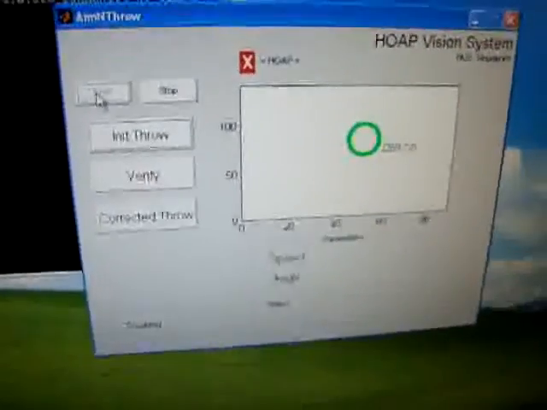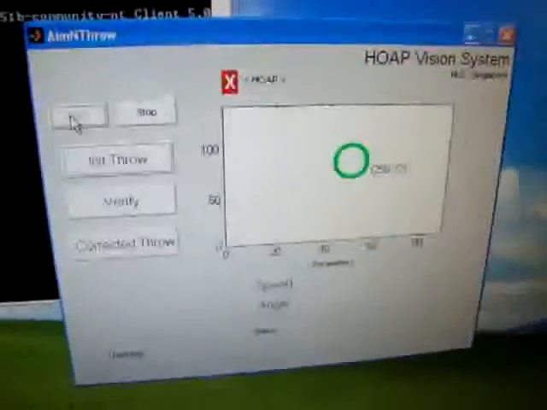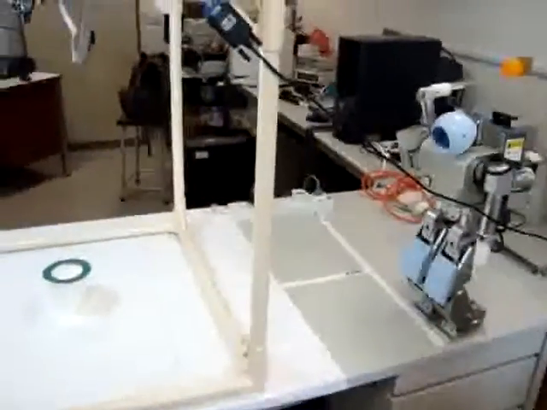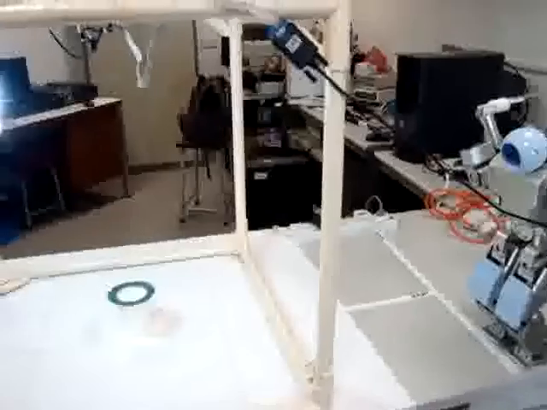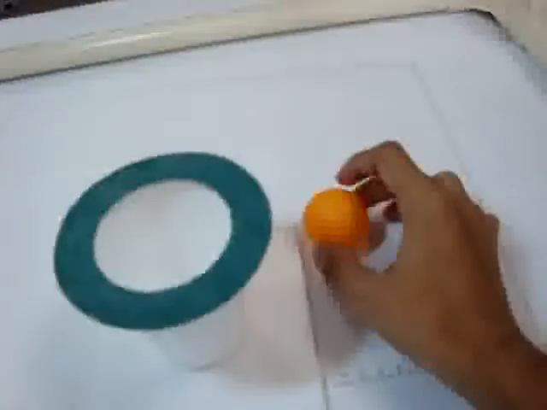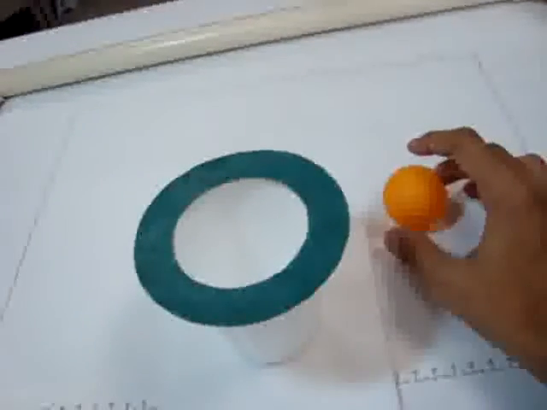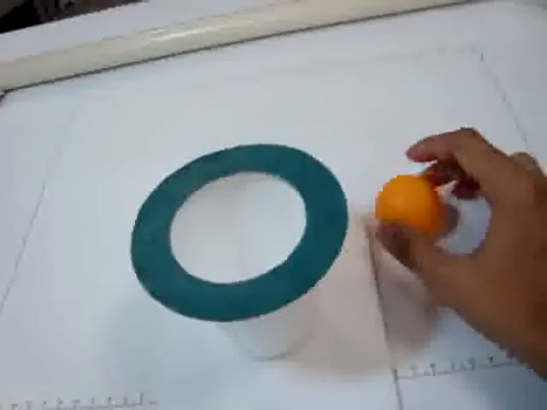Now what we do is we give the initial throw. The robot will try to throw into the basket. So we place the ball in the hand and we click the initial throw. Now, it had quite missed the basket, so we replace the ball at the position where it had bounced. The ball had bounced somewhere over here, so now the camera detects where the ball had bounced.